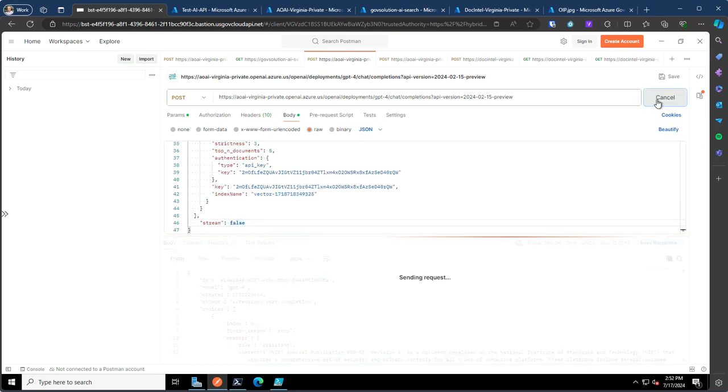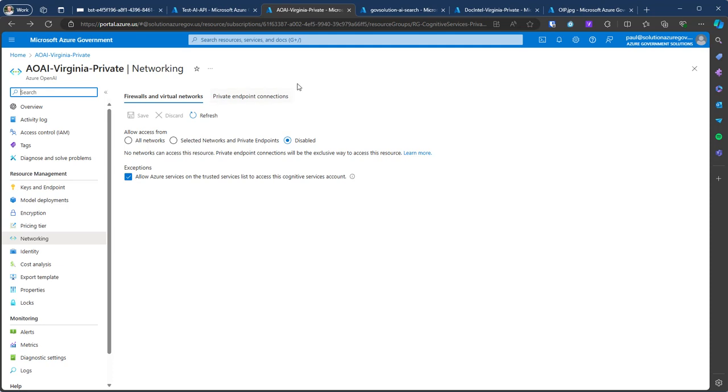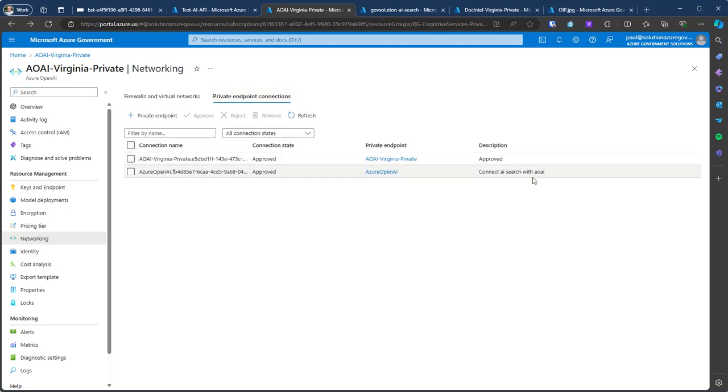This can take a little bit because it's now doing multiple things. Sending it to Azure OpenAI. Azure OpenAI is now communicating with Azure AI Search. It is not doing it with the private endpoints. It is doing it with the private endpoint connection between Azure AI Search and Azure OpenAI. So it does not route over private endpoints. It's doing a direct connect from Azure OpenAI to AI Search using this private link service connection.